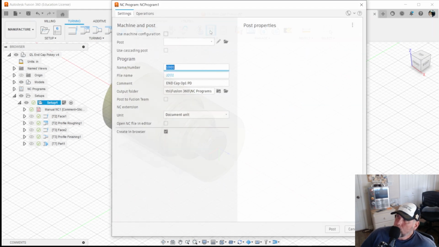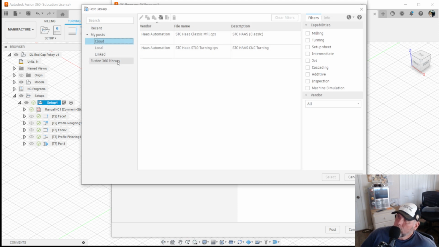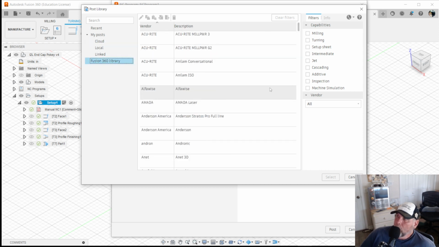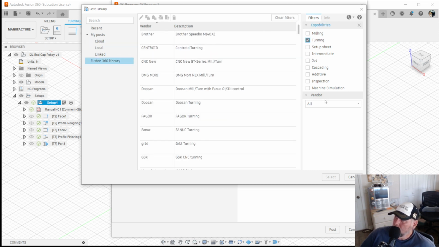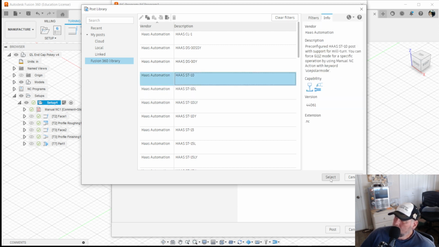G-code time, G-code. All right, we're not using a machine, but we need to have a post. Now, choose some library, right? We have the Fusion library. In the cloud, I have the machines for my school, which is really handy because we're all doing it the same way. Or if you had the big list here of turning, find the machine. Which machine do I... Look at all the machines here. Do I have a 10? Do I have a 10L? But you can pick one of these. Let's just use the 10. 10's the one we have. Hit select.